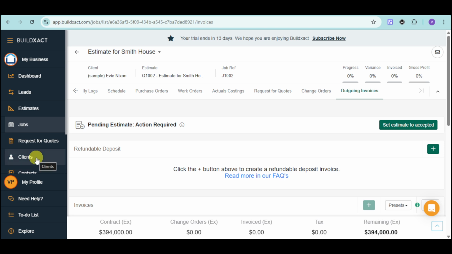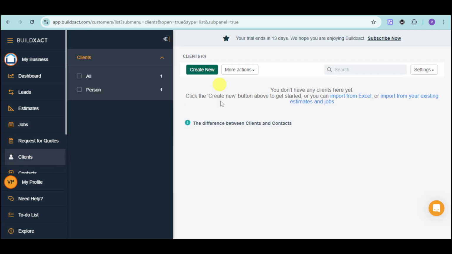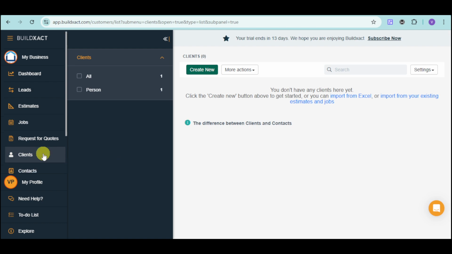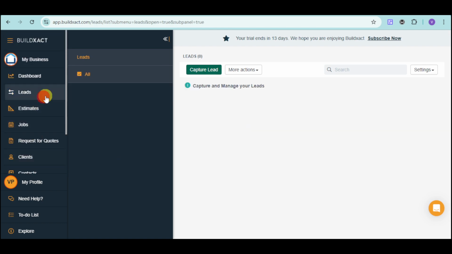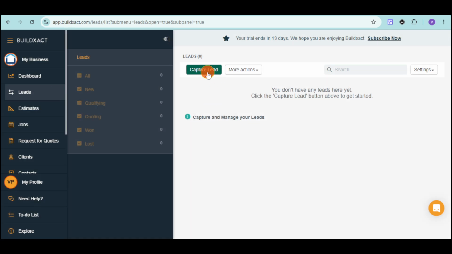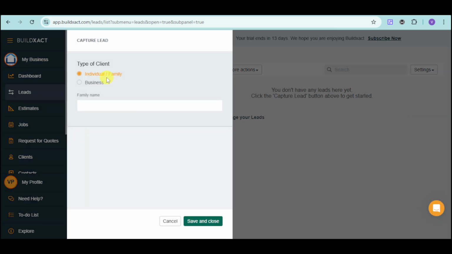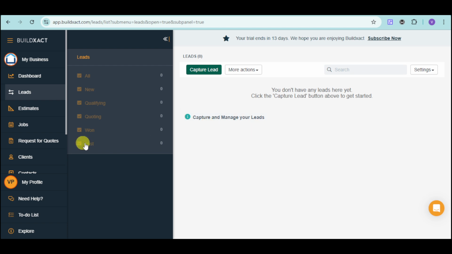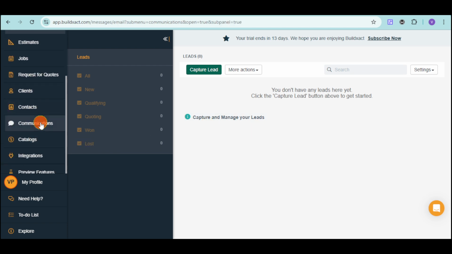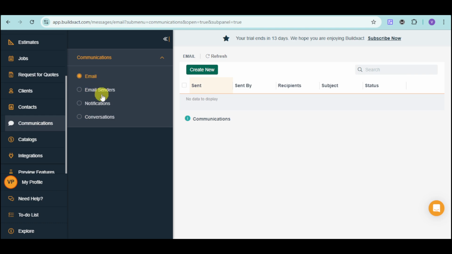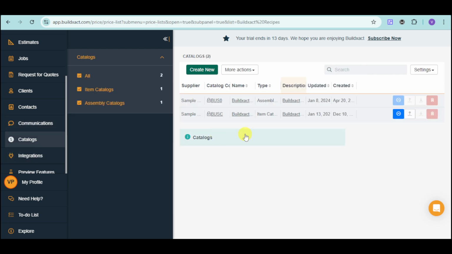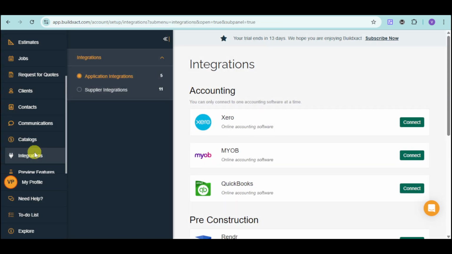Now in here you can actually manage your clients in this case by clicking on this create new. You can also manage right here your leads by clicking on leads and then adding or capturing leads in this case. It can be individual, family, or business. Now in here you can also manage communication by email, email senders, notifications, and conversation. We have in here as well some catalogs, like items that we can use, or you can also create new ones for yourself.